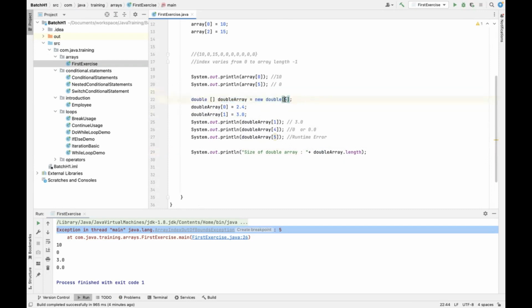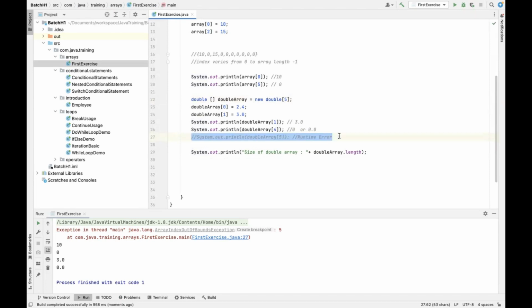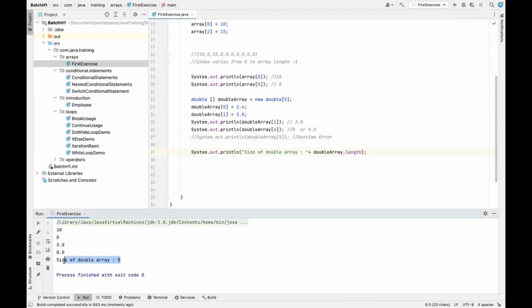Because we have specified the size of the double array, this is supposed to print you 5. Let me try to run this. One second, we'll just comment this out, because when this line threw an error, it did not print this one. So I've commented out that one. See, size of double array is 5, because we have already specified the size of the array here, right?